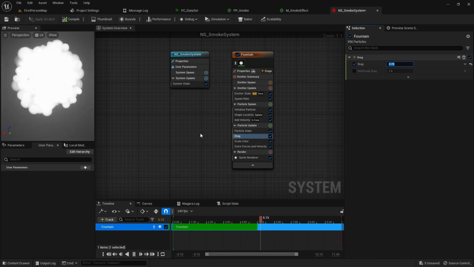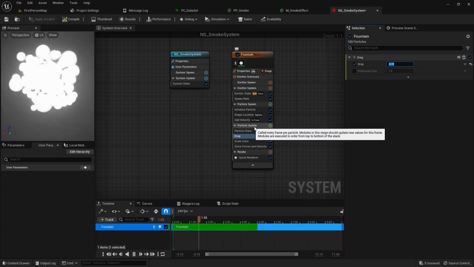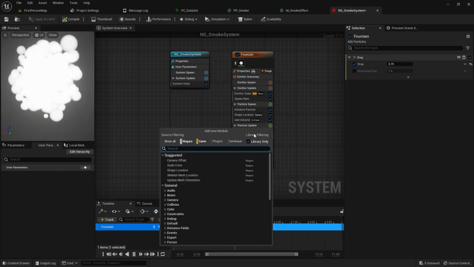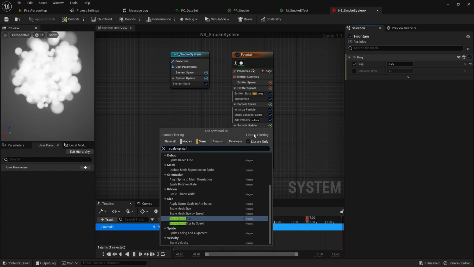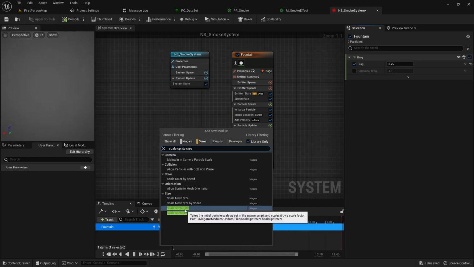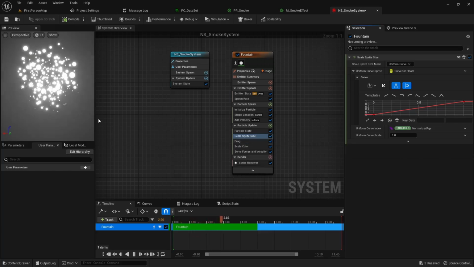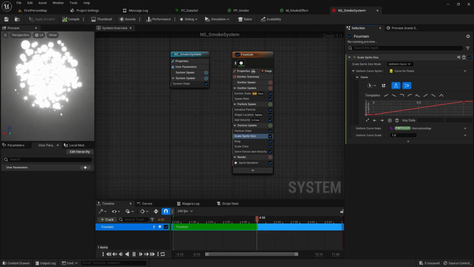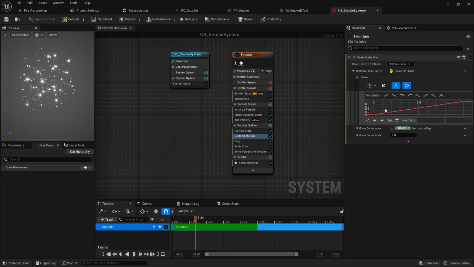But somewhere around there. And then another thing I like to do is you can actually come into the particle update. You can hit the plus sign and search for a scale sprite size. Right, this one. And you can see the effect changes. It's quite drastic, where it starts real small and then gets real big. You can play with this and get a lot of interesting effects.